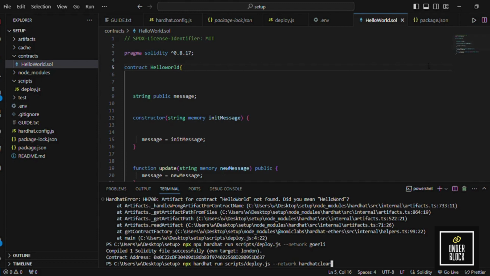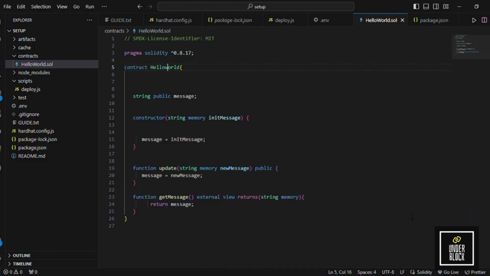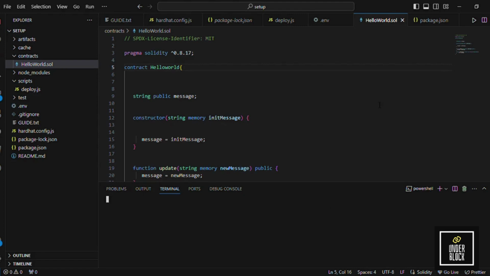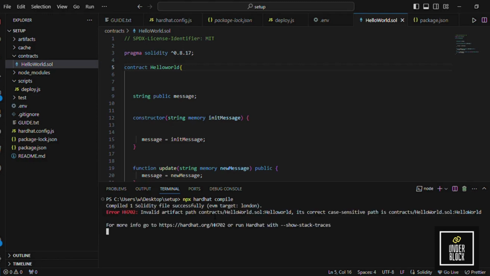So the first thing is, of course, let's see if we can compile again. Let's just compile again. I'm going to open another terminal, play that terminal so that we can see it more clearly. All right. So yeah, let's compile. Compile, right? So was that one Solidity file compiled successfully? Invalid artifact, it's correct. Case sensitive.